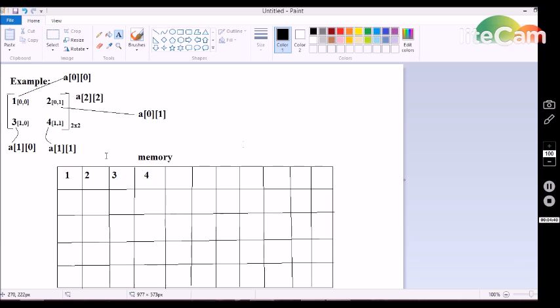The same notation is used for accessing values from memory and for storing values in memory. So if we have to get the value 1 from memory, then we have to use A of 0 comma 0 as the index. The same applies for the values 2, 3 and 4 also. So as I previously said, the values will be stored like this: 1 2 3 4.